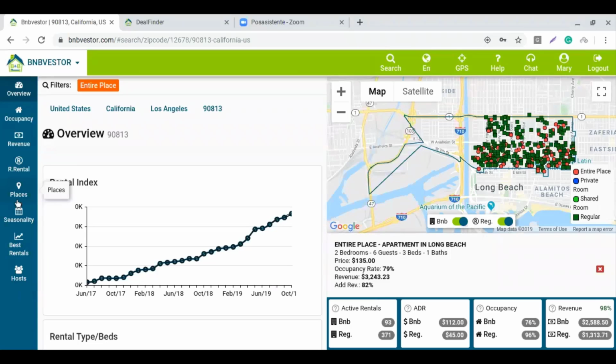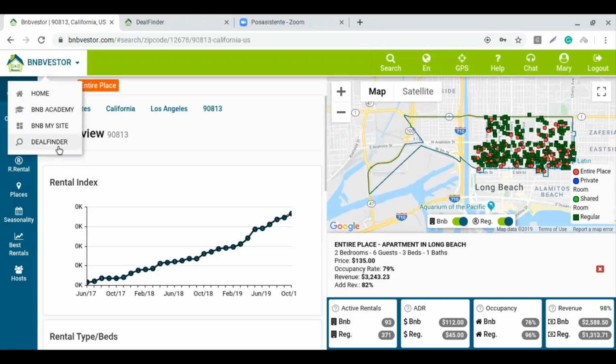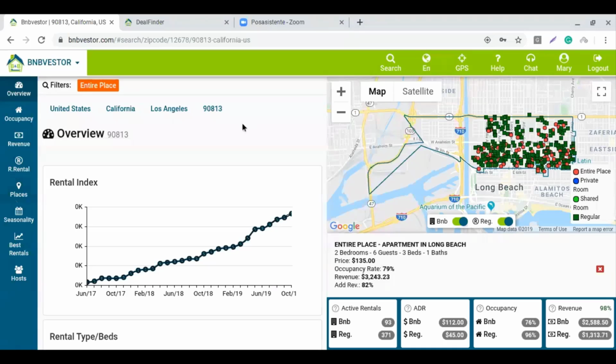One of the tools that we have, that are brand new, actually you're the first group to see this, is our Deal Finder, okay? So here on Deal Finder for Rent, you're going to be able to see all the properties that are active for rent, regular rent, in a specific area.